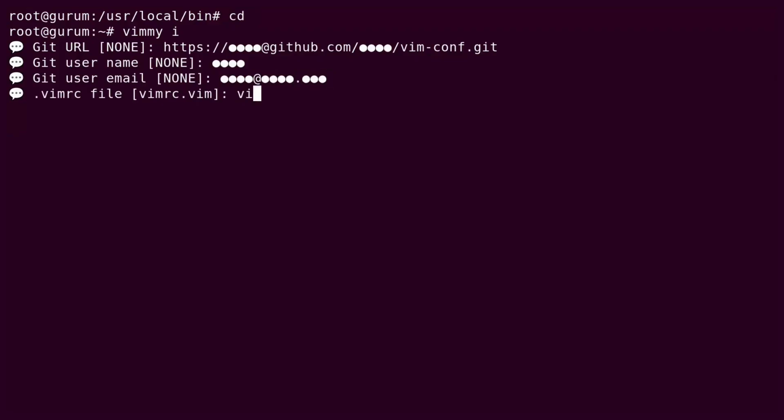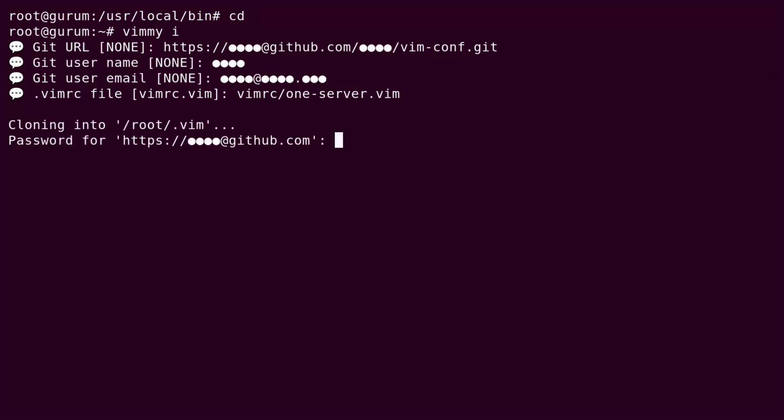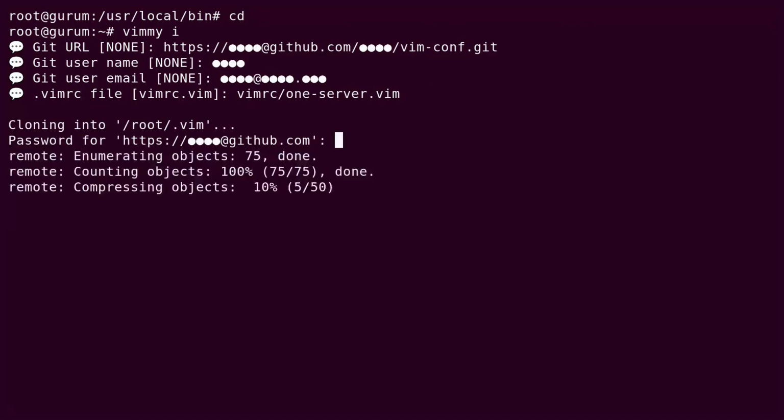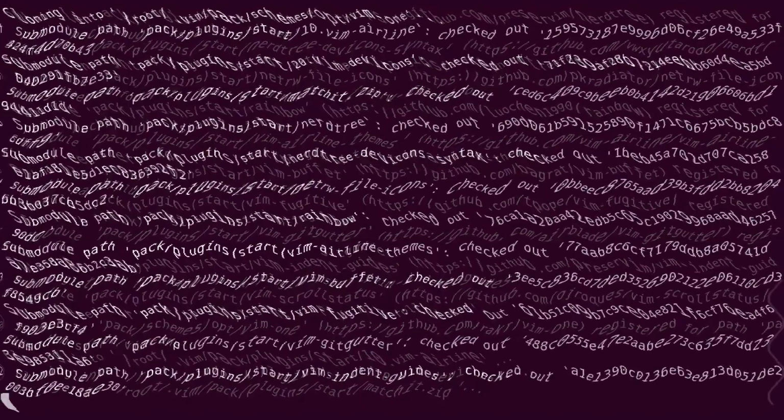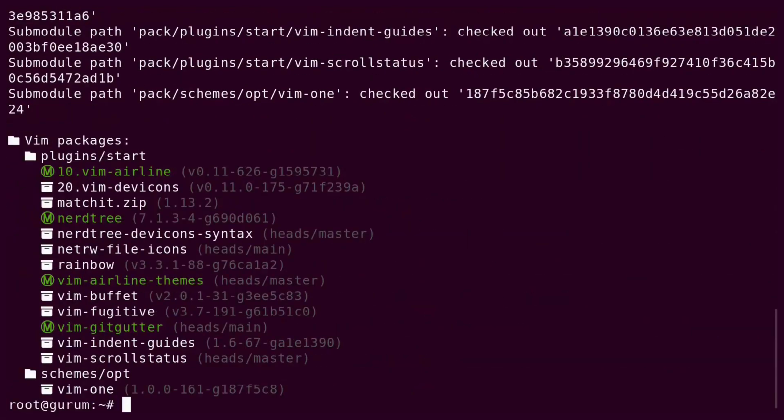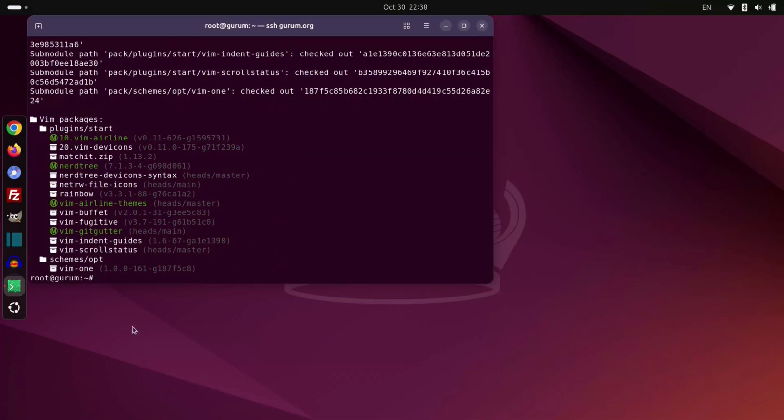Since the remote server can be accessed by users with various color themes, I'll use a one server template for the .vimrc file, which supports both dark and light themes. Since Vim packages are installed according to pre-configured settings, it may take some time. Upgraded packages are distinguished by their icon and color, rather than the information managed in the Git repository.